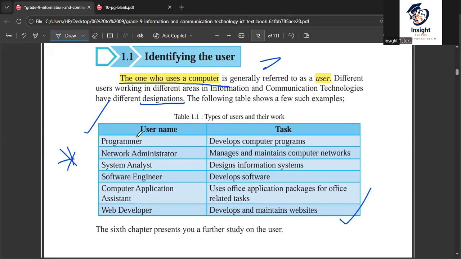Now see, username. Programmer. Programmer is what? He is a user. Why? He is using a computer. What is his task? Develop computer programs. See here this word. Programmer develops computer programs. Now I used to underline the specific words. From that you can identify.